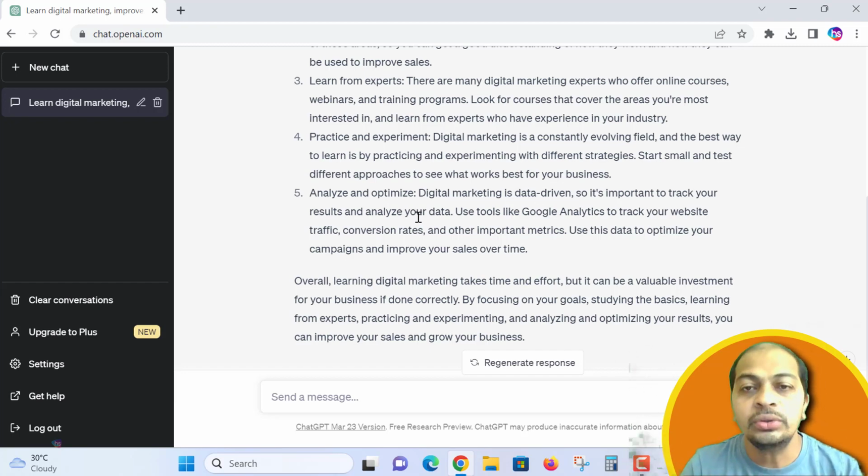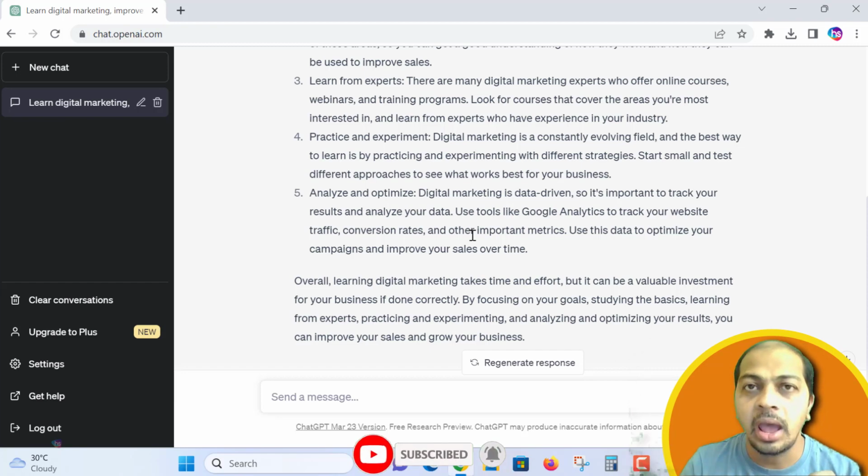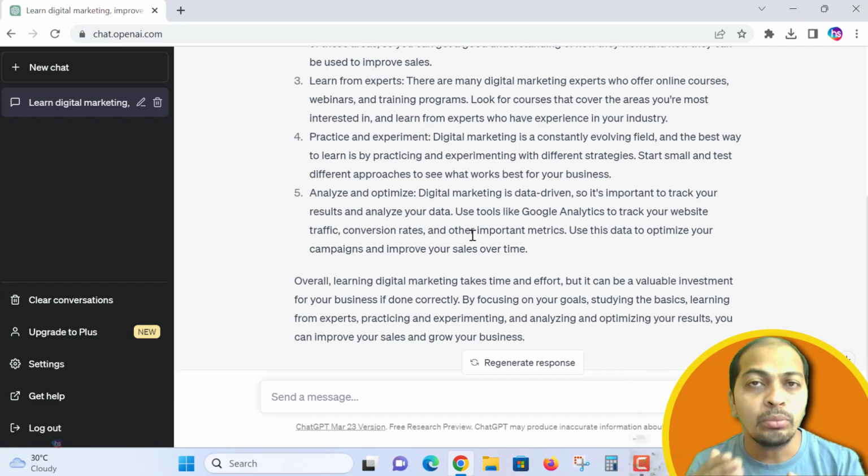Analyze and optimize. Digital marketing is data driven, so it's important to track the results and analyze your data. It is very important to focus on and analyze the data analytics. Based on this data, you can take the next step, how to approach and how to move to the next strategy. These things will help you, and these campaigns will improve over time.